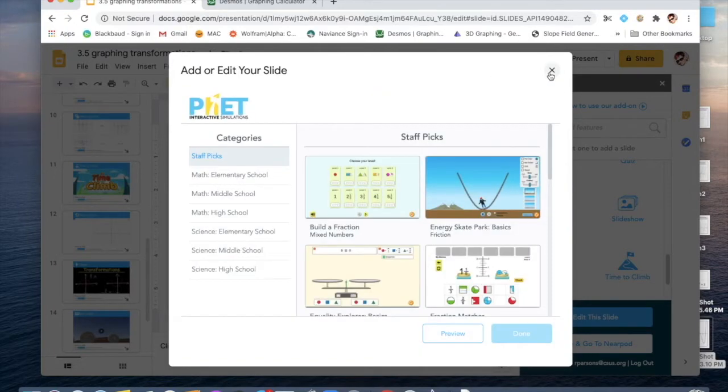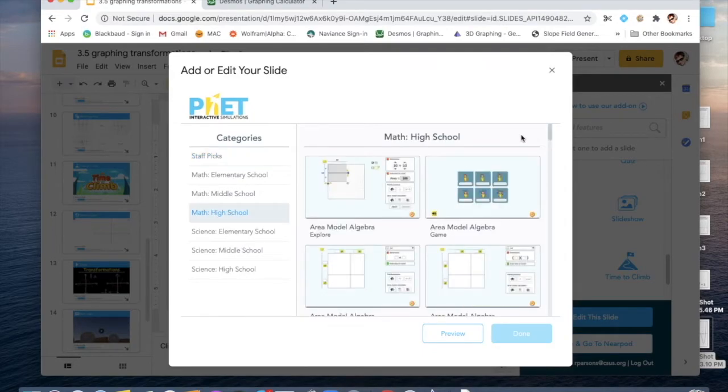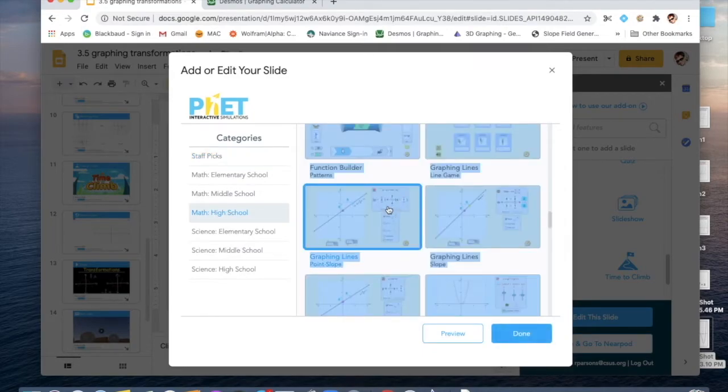The PhET simulations are a very, very cool feature of Nearpod. I've been using them for many, many years. Here you can see a list of the different categories, so you can just scroll through and pick one.